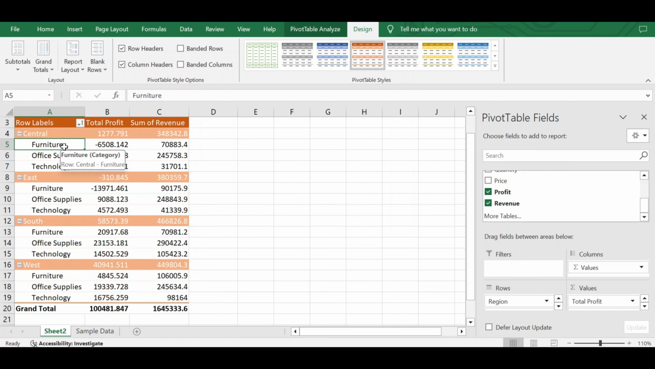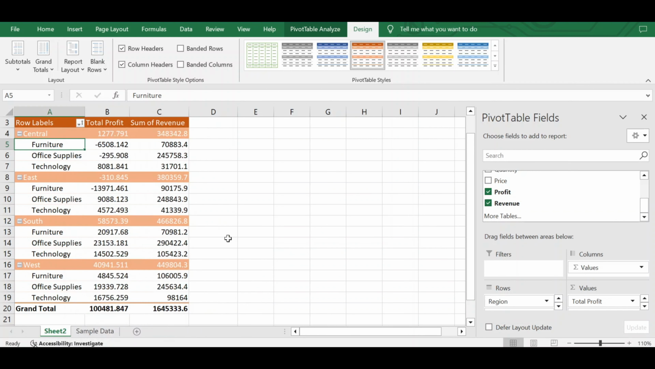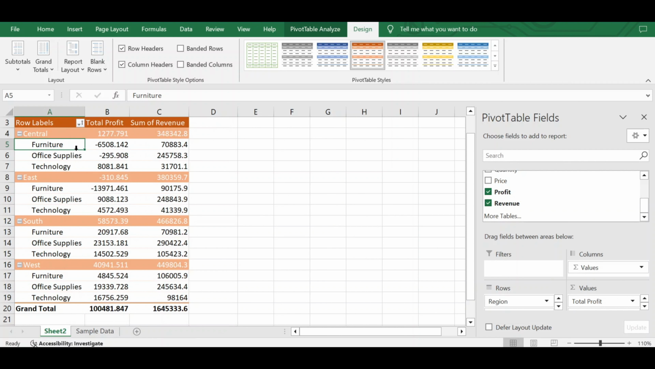Another thing which you can do is manual sort. So to do that, right click on the field, go to more sort options and click on manual. So once you do manual and OK, you can manually drag the value above or below based on how you want to sort. Let's say I'll bring furniture down.